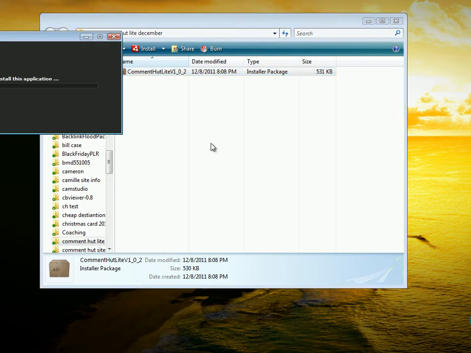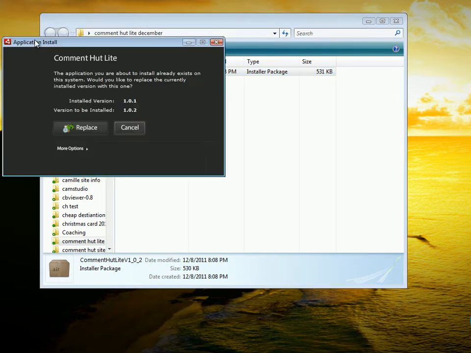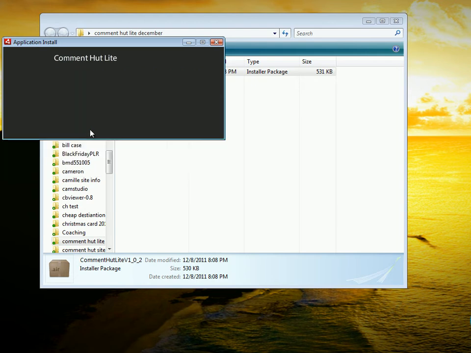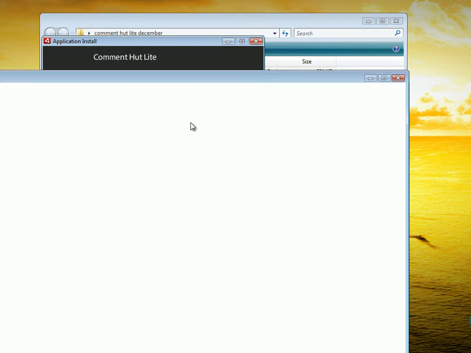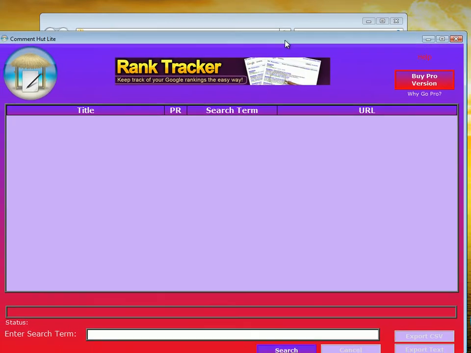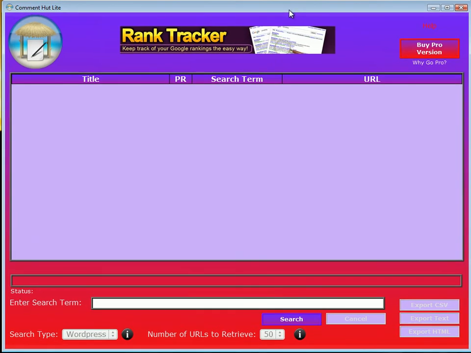Just double click. Replace the old with the new if you've already got it, or if it's a brand new install, that's fine. Let the program do its thing. As always, when you're making a video, it takes a bit longer than usual because you're using a fair bit of the processing power just making the video. Okay, let me just drag it up there.